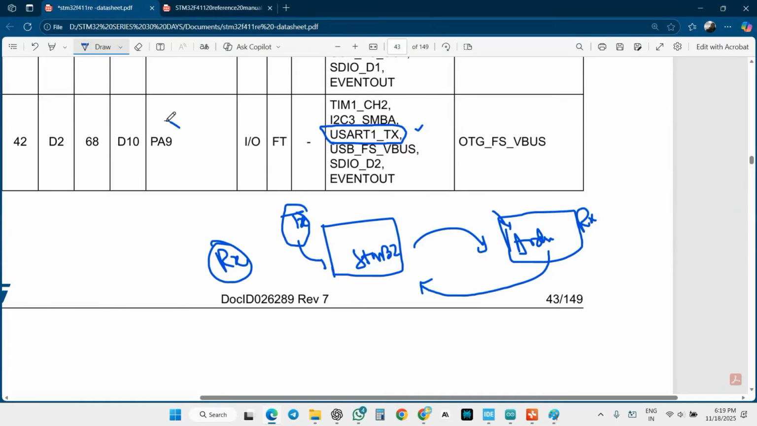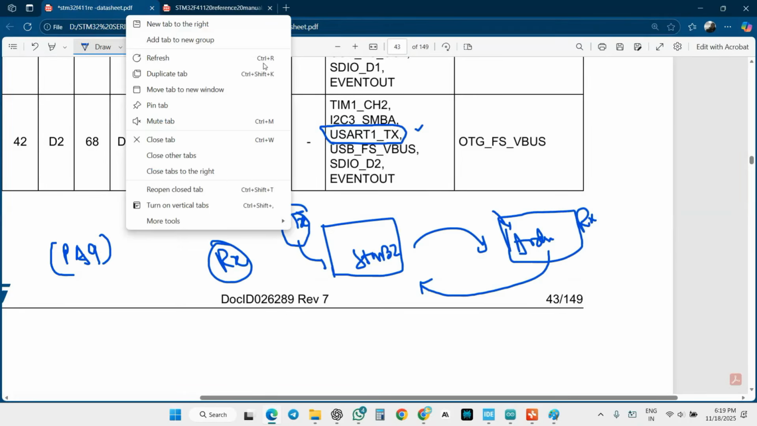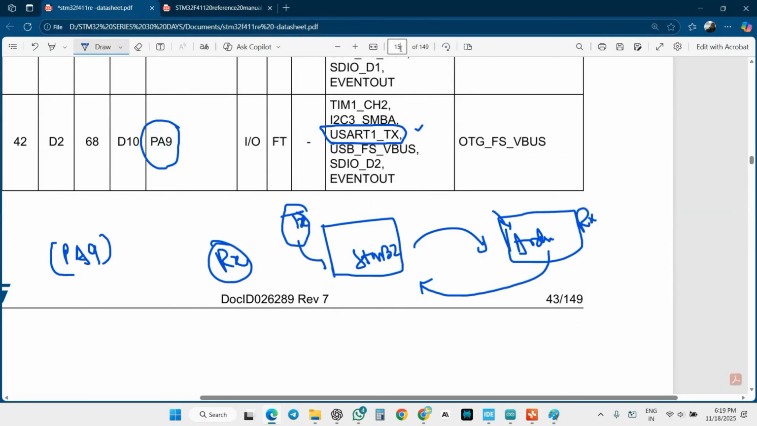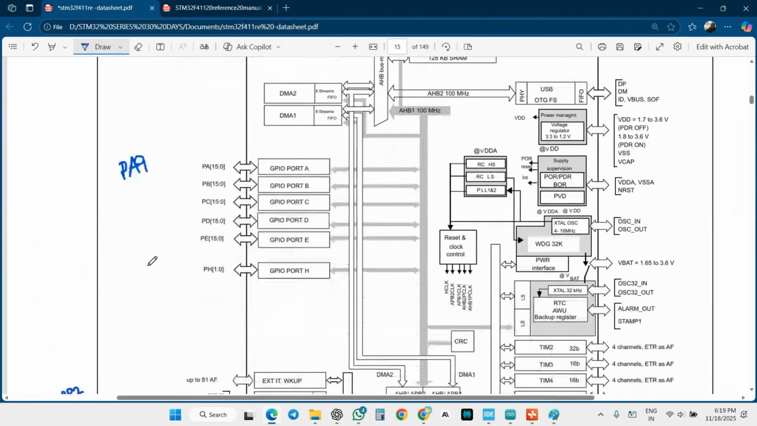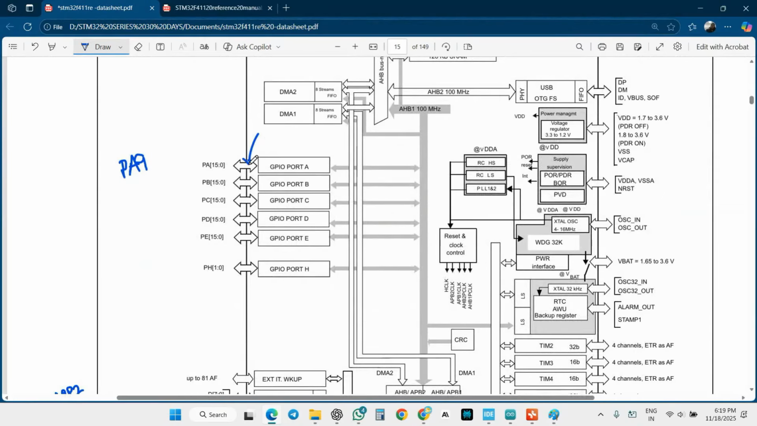It is connected with the pin of port A of 9. Okay, which pin has it been connected to? It has been connected with the pin of port A of 9. I just simply go to that location of the block diagram and find it out. It is connected with the port A 9th pin. This is the GPIO pin.